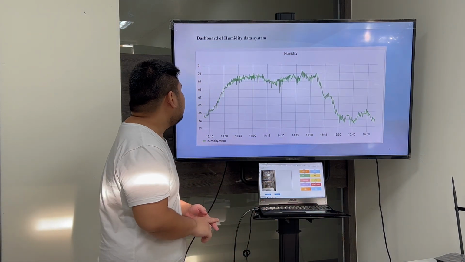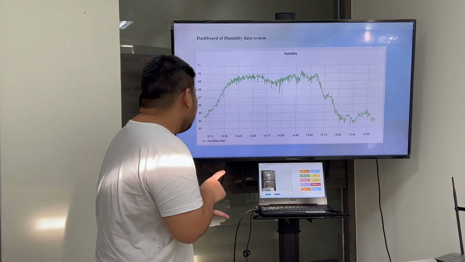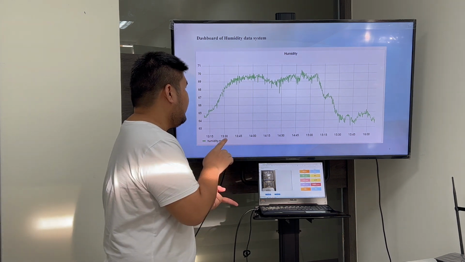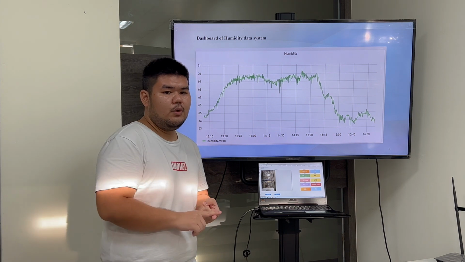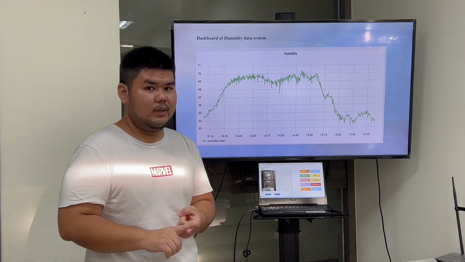The next figure shows the humidity data system. This one is the same as the last figure, but just for humidity. You also see the x-axis and y-axis. The x-axis shows the time sequence, and the y-axis shows the level of the humidity.